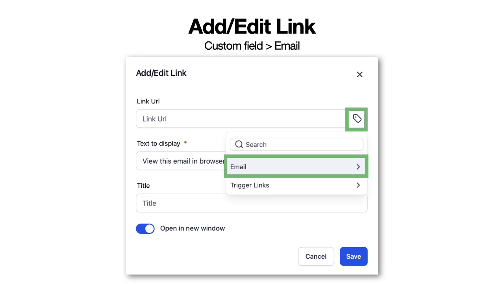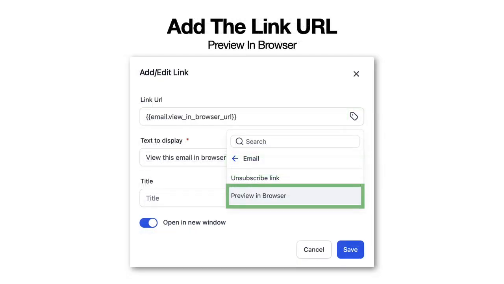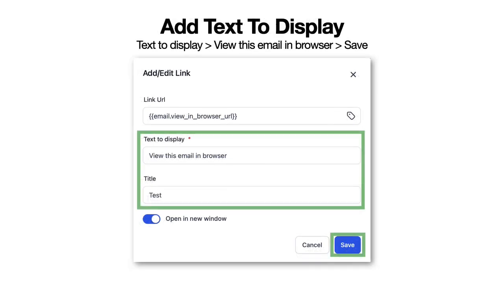Now you can add or edit that link. Go ahead to the custom field and select email. Now you're going to go ahead and choose preview in browser so that you're able to add that link URL and get that ready to go. Now go ahead and add the text you want to display. You're going to go to the text to display box and you're going to select view this in email browser. Now go ahead and make sure that you save.